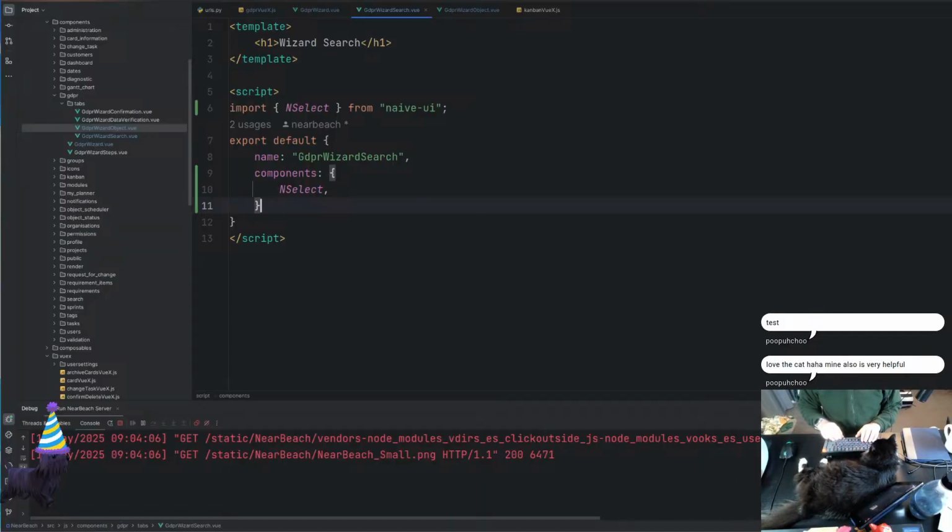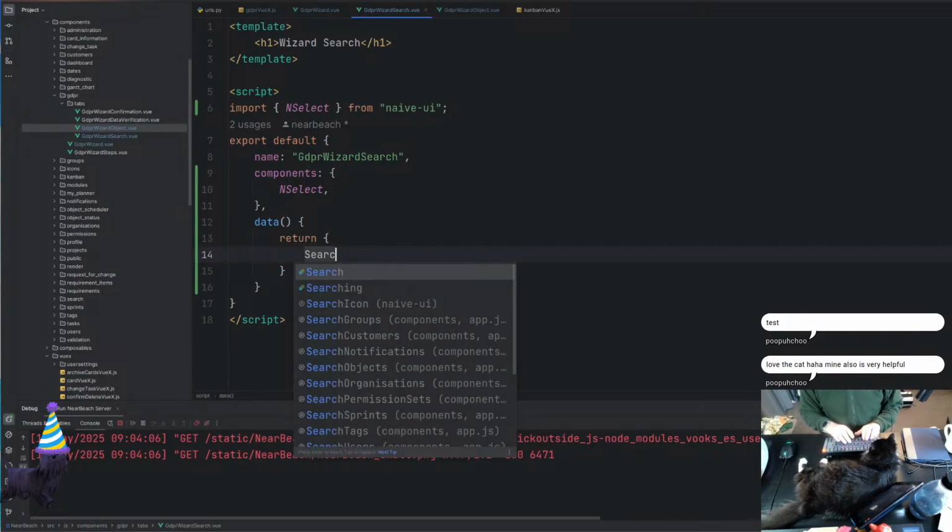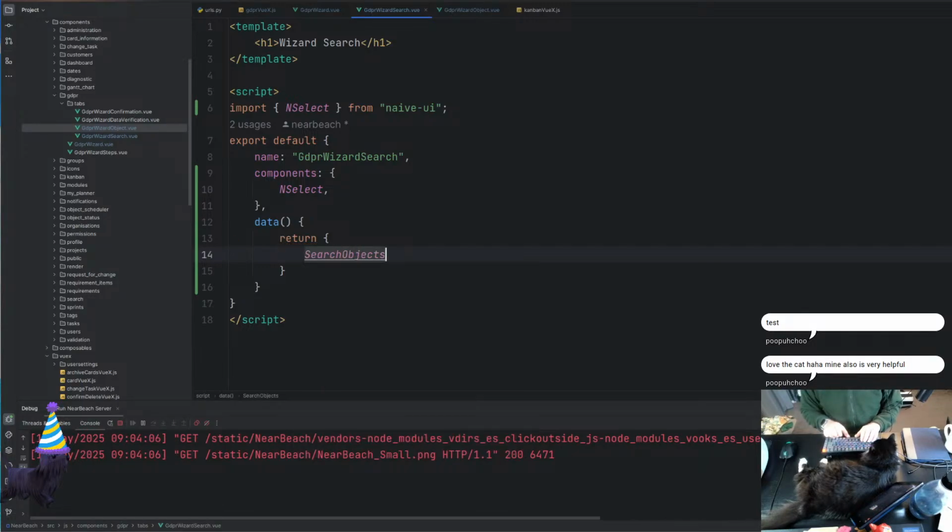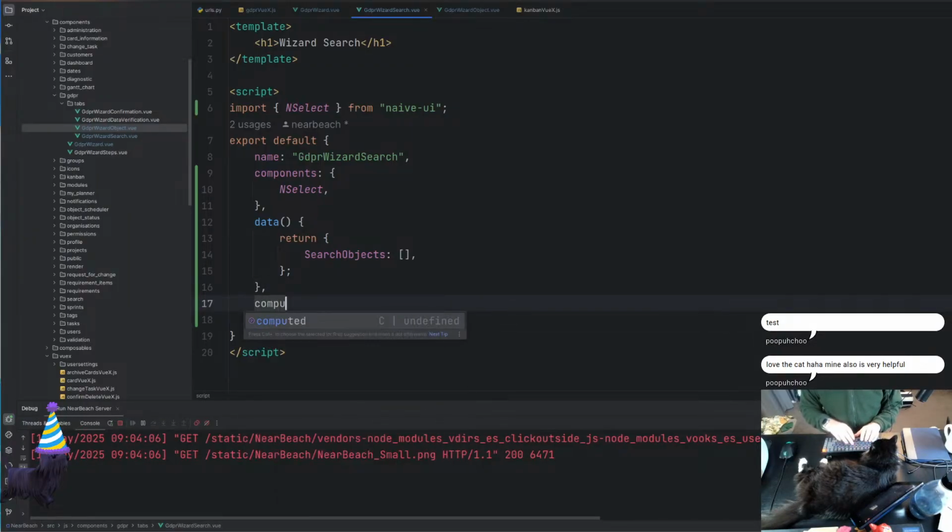Now, we'll also need data. And then we'll have search objects, and that's just going to be an empty array. Now, oops, that's meant to be that. And then we'll have a watch. We'll also have a computed. Computed is also an object.